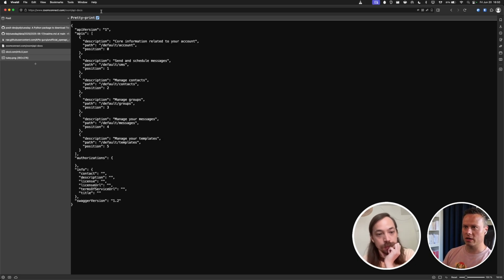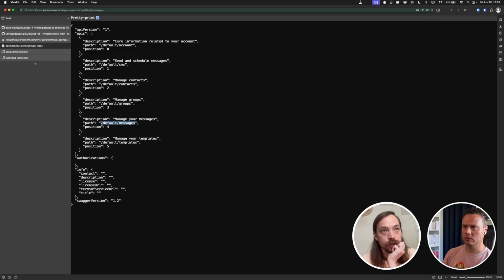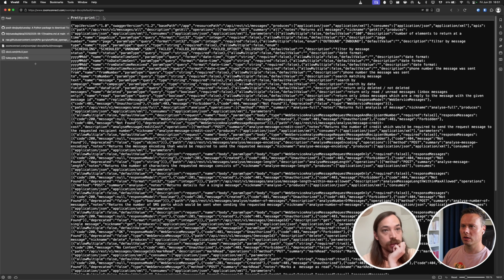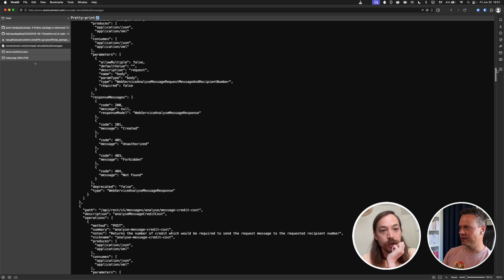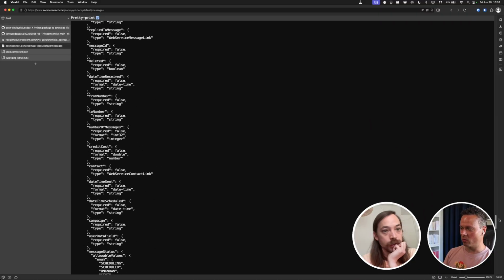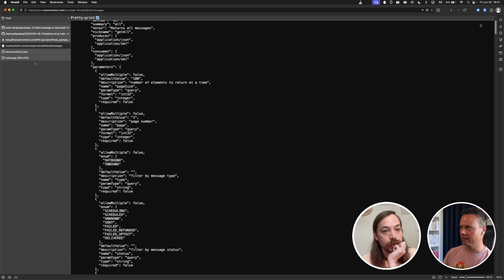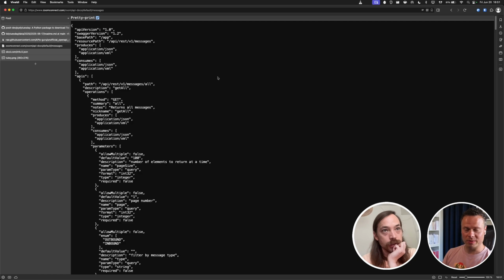So this is not YAML. This again is JSON, and I guess there is some way to dive even deeper into these specific endpoints, right? Manage your messages. See, it just works. Pretty print this. See, this is a somewhat more involved API endpoint as part of the Zoom API. Okay, interesting.